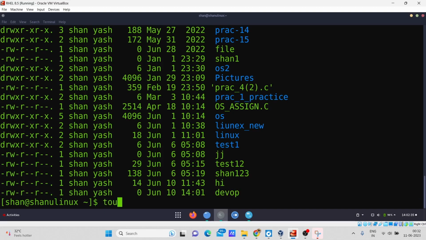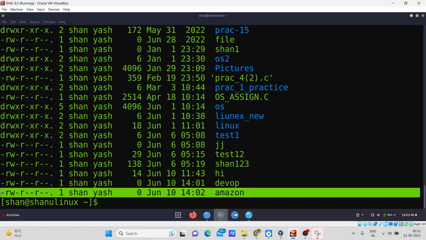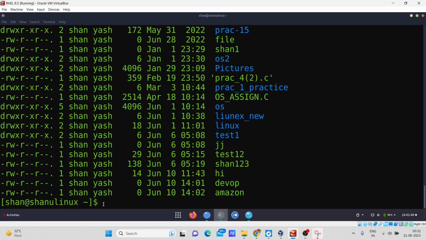Also I can create some different files, like amazon, and if I type ls -ltr again, I can see that it has been created. Just like this, you can also create multiple files at the same time. Just type test1234 space cloudhub. You can see I'm creating two files at the same time with only one touch command.